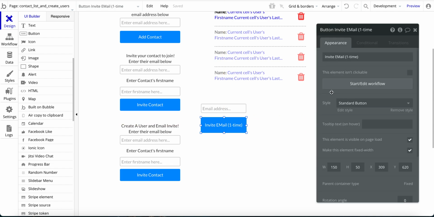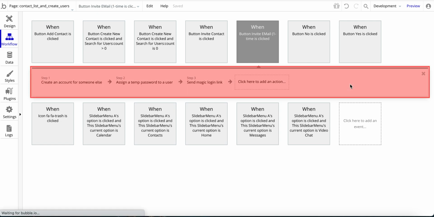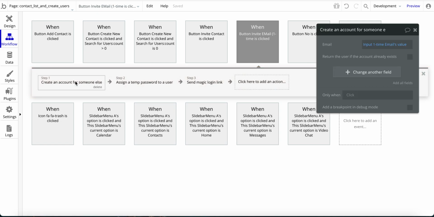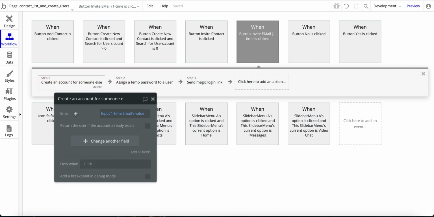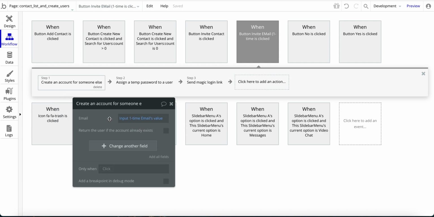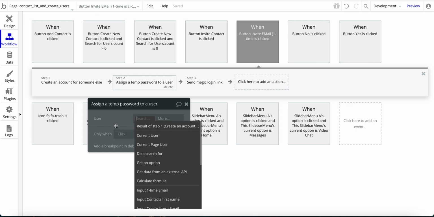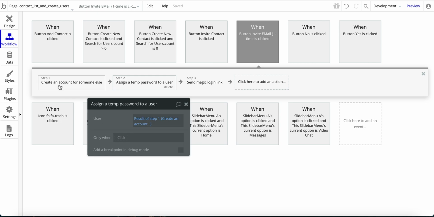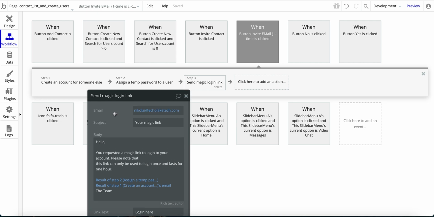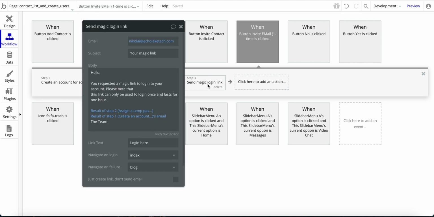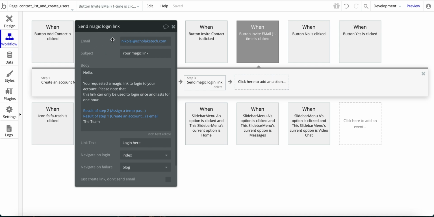Now let's go over to the workflow. On the workflow, the first step I did was I created the person's account. To do that, all I need is their email address, hence just that simple email input. The next one is to assign them a password, and I take the results from step 1 because that's for the user I just created. And then, and this is the new feature from Bubble here, send magic login link. And in here you have the email.